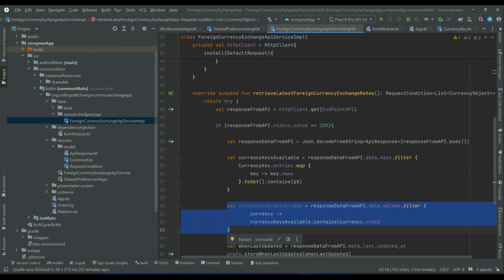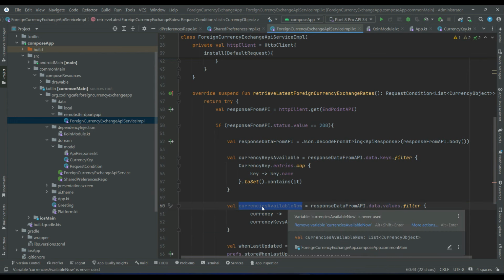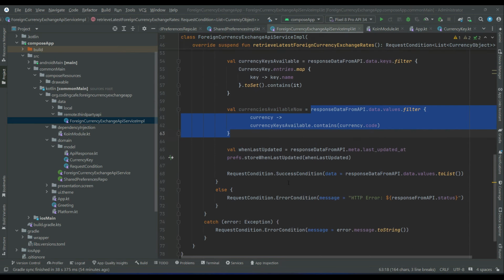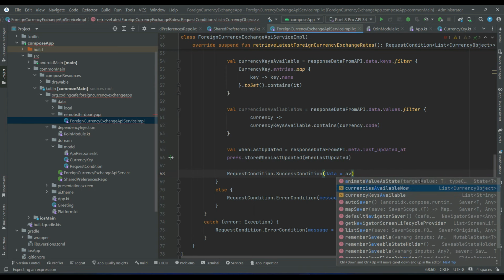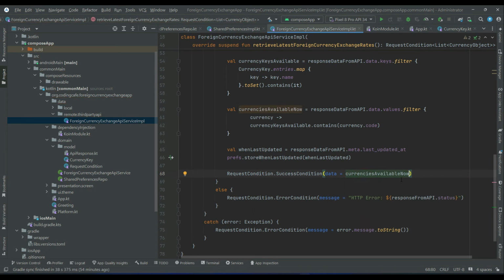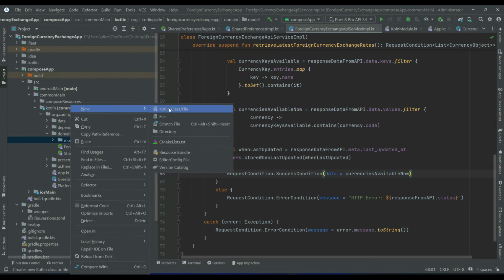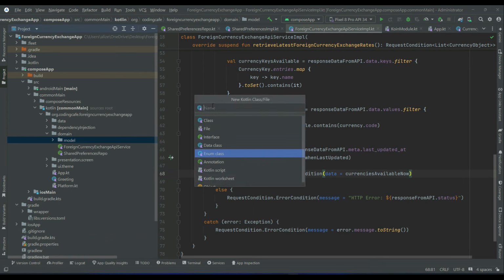After this, we create another variable by the name currenciesAvailableNow, and this returns a list of currencies instead of a list of strings. And then we will change the success condition, that is, data will now be currenciesAvailableNow. Now right click on model, new Kotlin enum class, and let's create the RateCondition enum class.